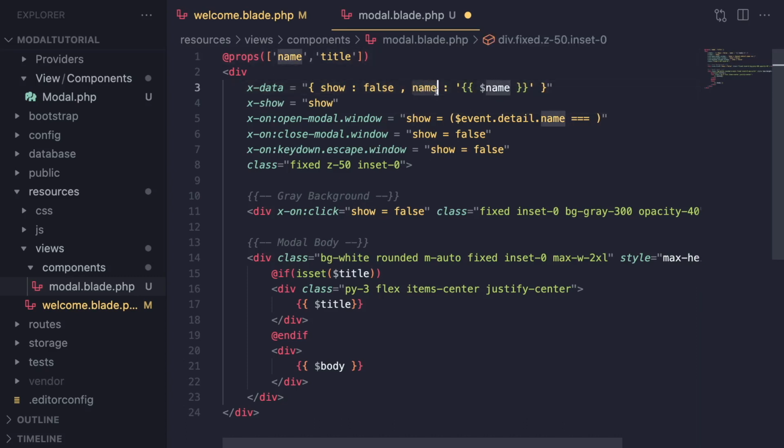So now I will have access to this name data. And I can say if event.detail.name is equal to name. Obviously, if it is, it will return true, so we will show the modal. And we can do a kind of similar thing for the close modal as well if we want, but it's going to be the opposite, okay?